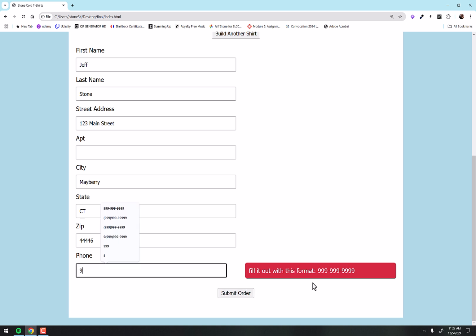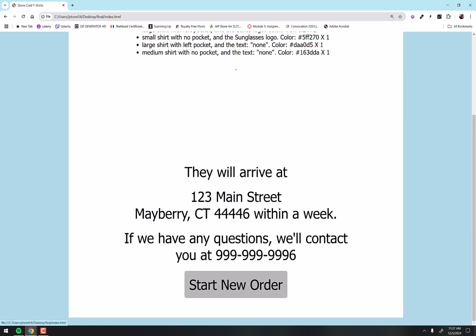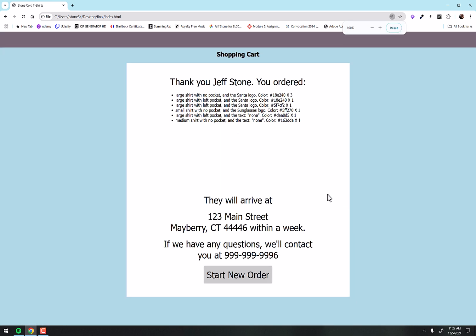And the only format of a phone number that will work is the one you see in the red box there. If I don't put it exactly like that, it tells me to do it, and then I put it there finally, and it works. And now once it all works, you get this message.